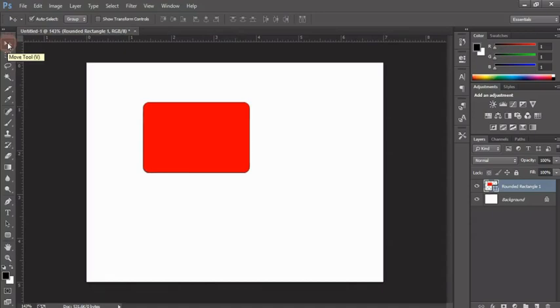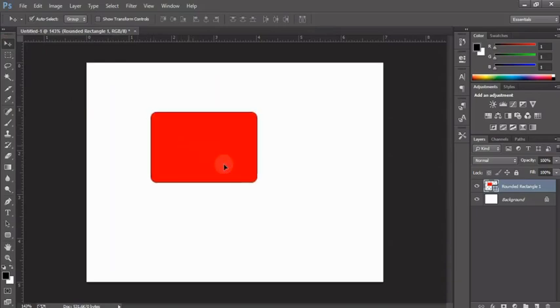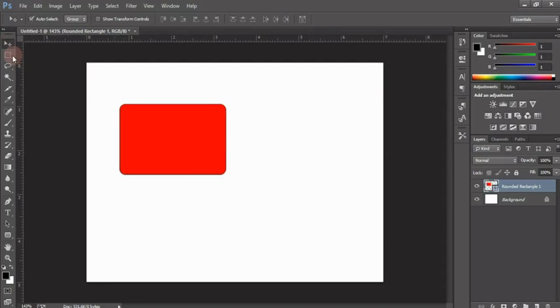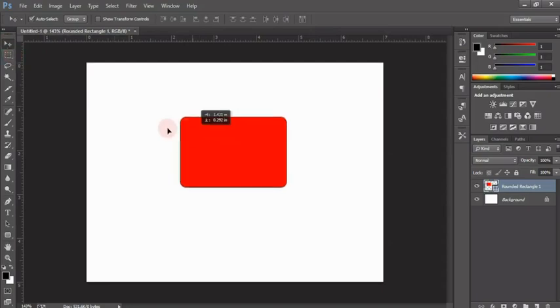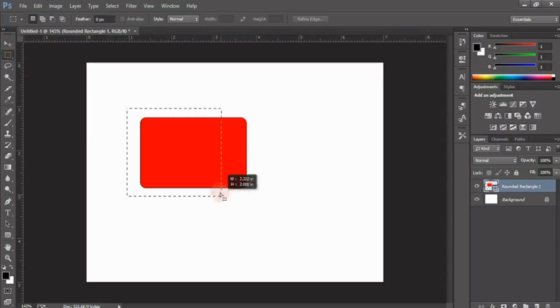Move and Selection Tools. Move Tool, V. The Move tool is used to move layers, selections and guides within a Photoshop document. Enable Auto Select to automatically select the layer or group you click on. Rectangular Marquee Tool, M. The Rectangular Marquee tool draws rectangular selection outlines. Press and hold Shift as you drag to draw a square selection. Lasso Tool, L. With the Lasso tool, you can draw a freeform selection outline around an object.